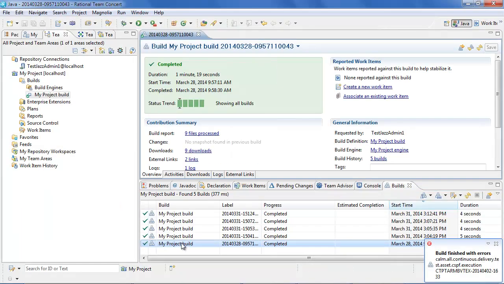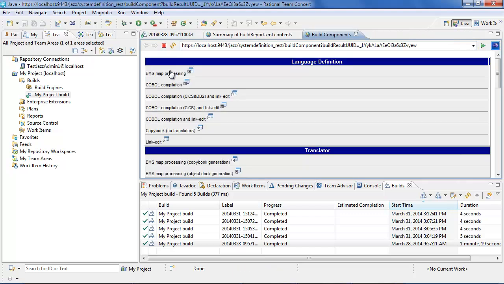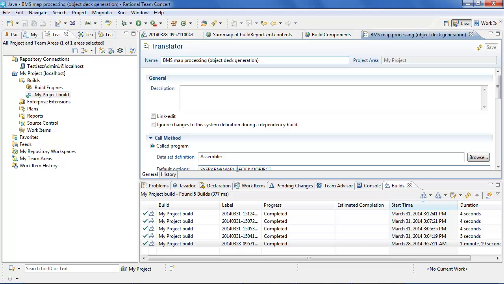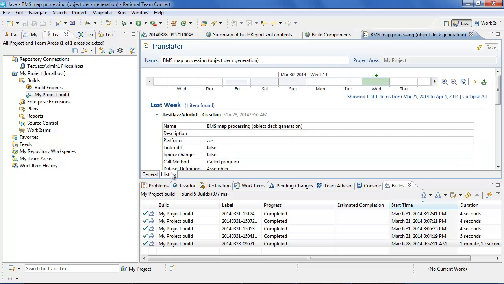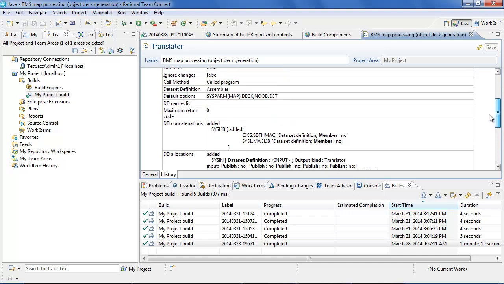Here, I have a build result. On the External Links tab, I now have a new report, the Build Components report. This presents the system definitions associated with this particular build. I can click on any system definition to open it, and from there I can examine its properties and even its history. Now let's illustrate exactly how this historical perspective works.